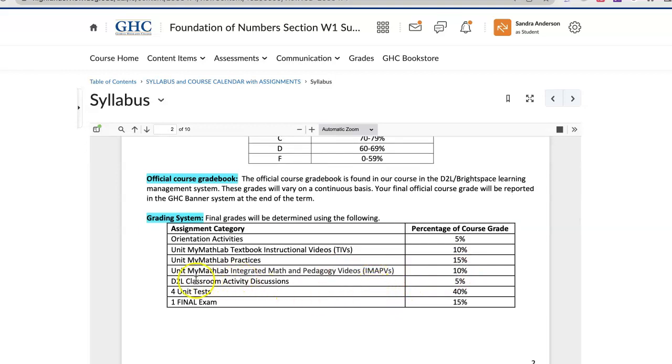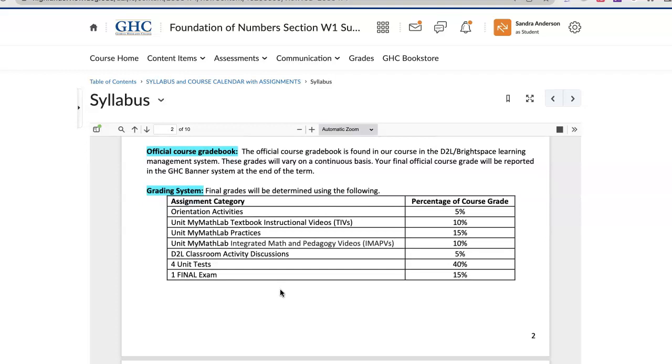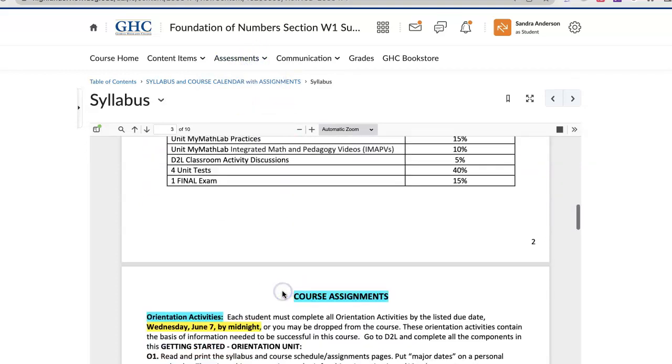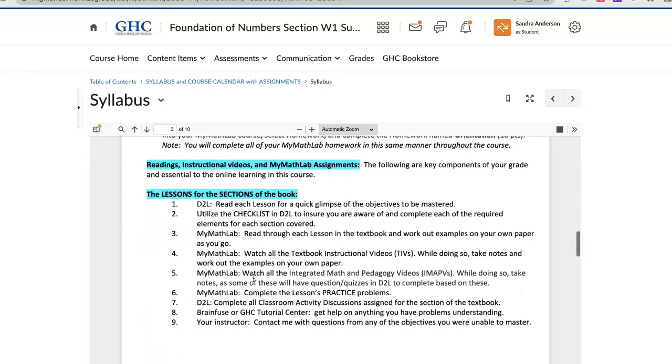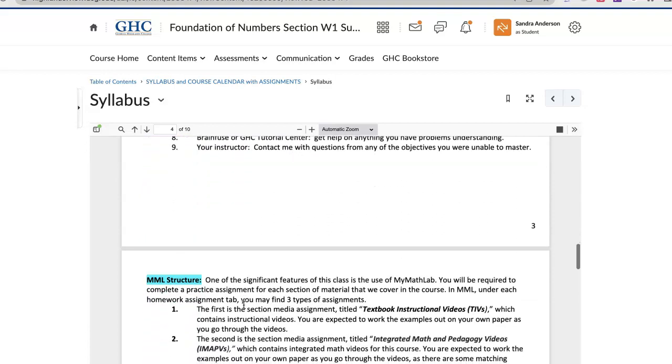The D2L Inner Course activity discussions that I showed you are 5% of your grade. You have 4 tests worth 10% each and a final exam worth 15%. You will not get those grades released to you until you submit your neat handwritten work under assessments and assignments for each of those tests. Then this goes through and tells you more about the orientation. These tell you more about each, what I've talked about here, the different kinds of assignments.